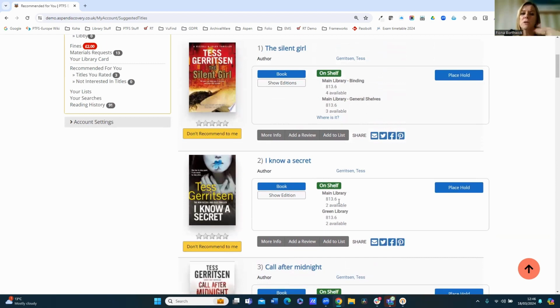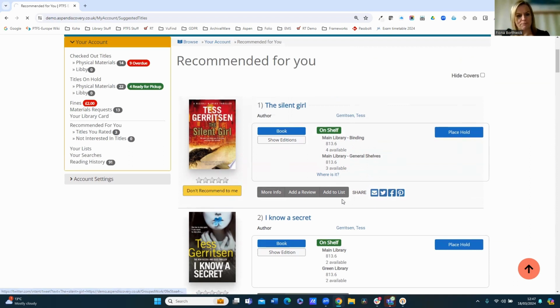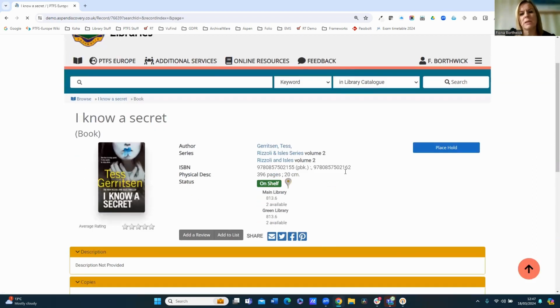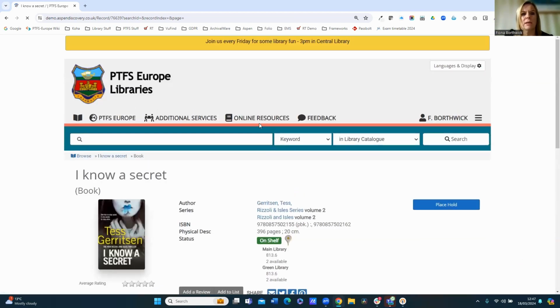And obviously, because it's recommended these to me, it's immediately said to me, okay, you can place a hold on this if you want, or I can obviously go in and have a look at the full record. So this is now giving me a catalogue results screen, so I can go and have a look at more information on this particular item or add it to my list and so on, that kind of thing. Okay, so I'm back into the records now because I clicked the more info and I get all the details I would expect there.